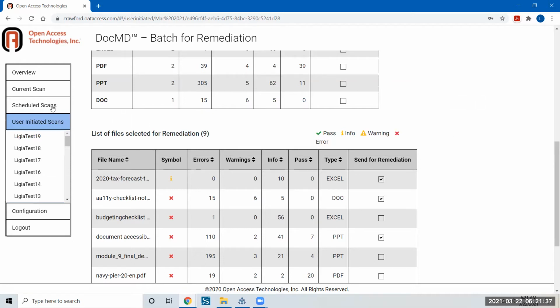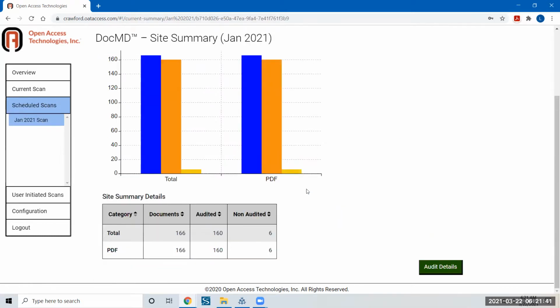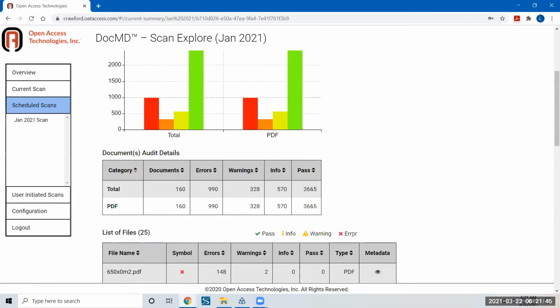accessible. If I look at the scheduled scans, you'll notice that it's the same settings as I was showing you before. So you have the audit details, and you can explore the individual documents, etc. So it's the same type of settings, but in a nutshell, this is how it works.